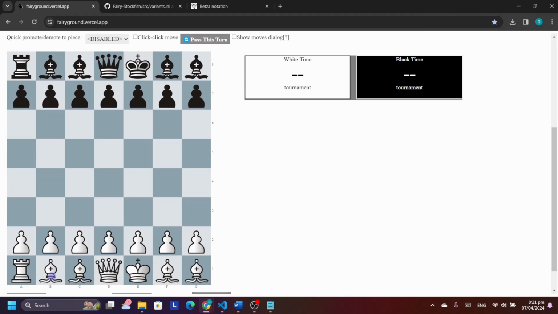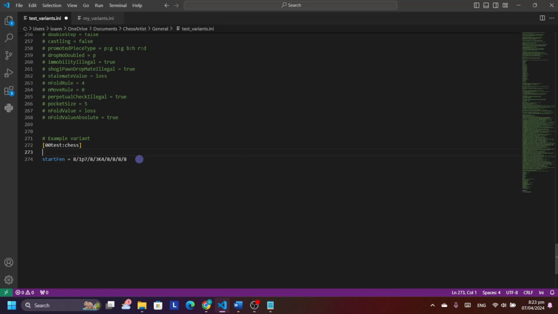And now we have this starting position with all those bishop and 7 only ranks. Perfect. Now I want to show you how we can add custom pieces. And for visualization purposes, I'm gonna use this FEN. Let me show you how it looks.